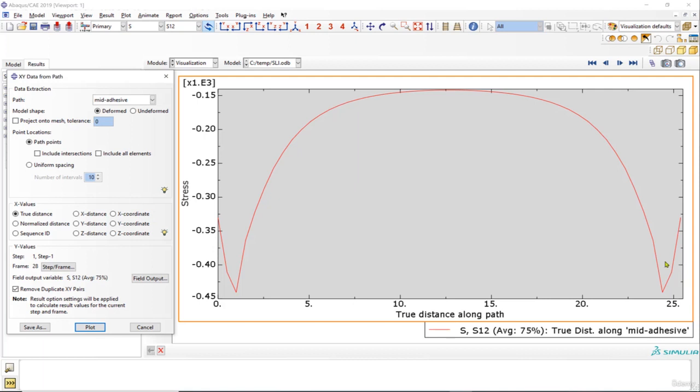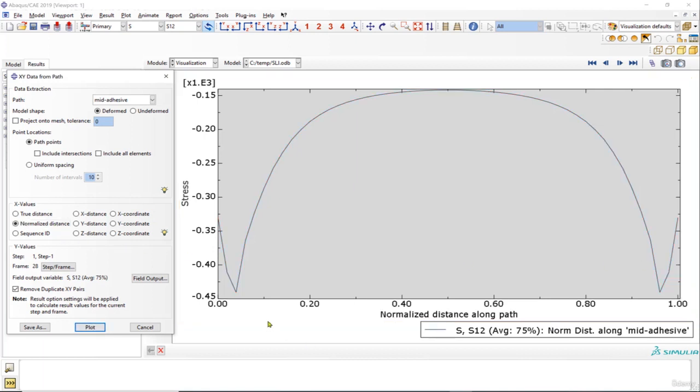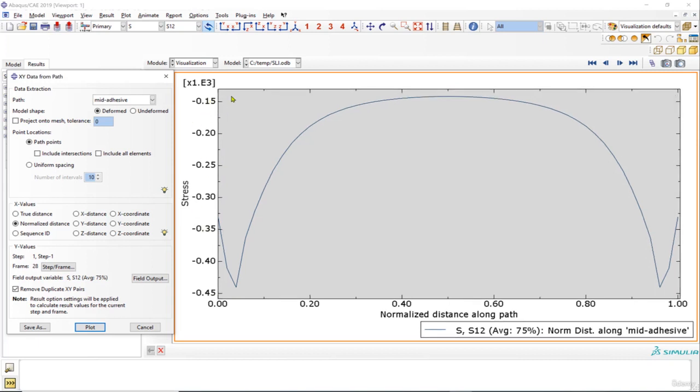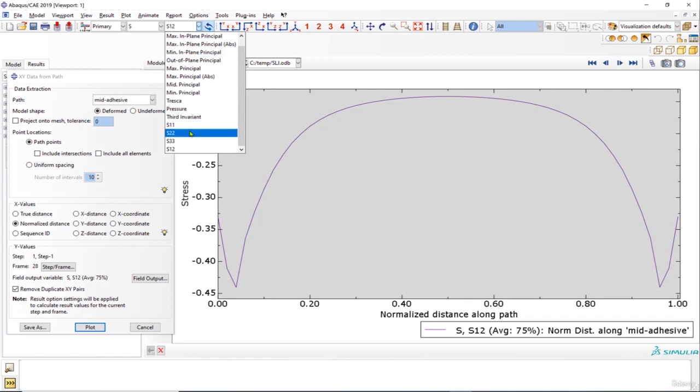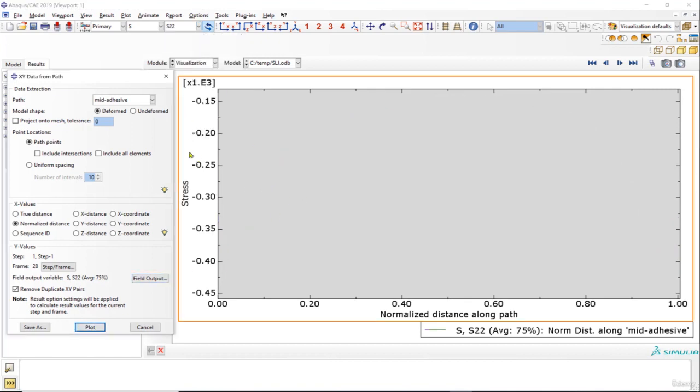What we can do is normalize the distance, and if I normalize, it's going to be 0 to 1. Basically it would divide each location by 25, and you would have 0 to 1. And you can also do that yourself to the stress and normalize it, and they normally use the shear stress to normalize this curve. So I'm going to do the same for, let's say, S22, which is a normal one. Let's see what happened to that.